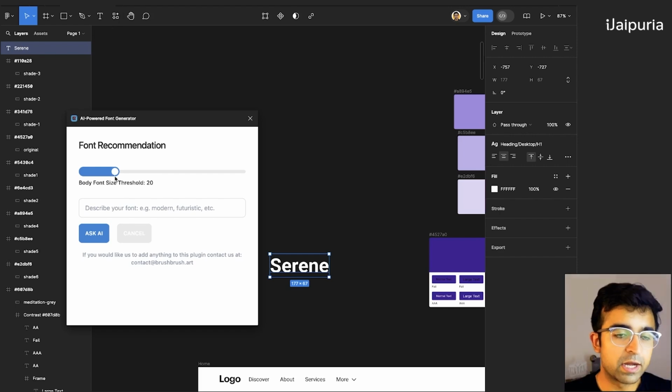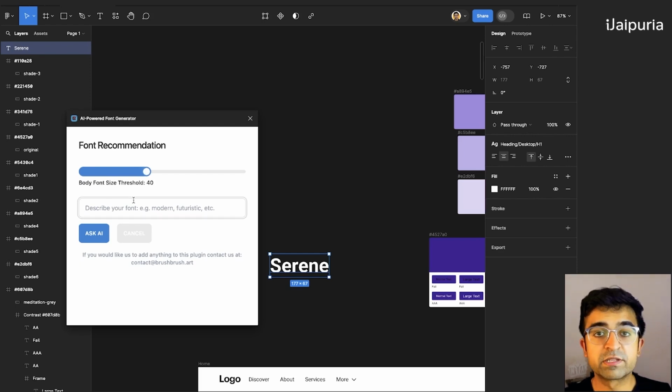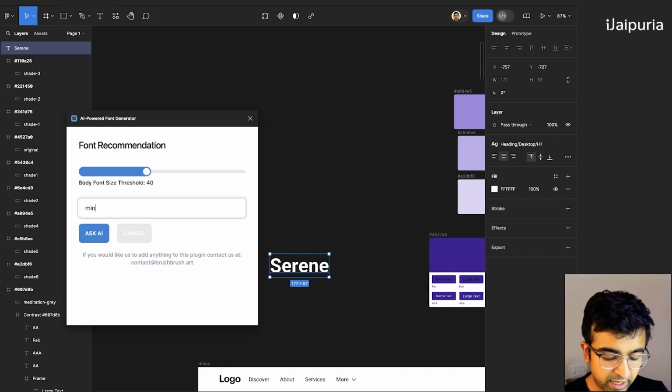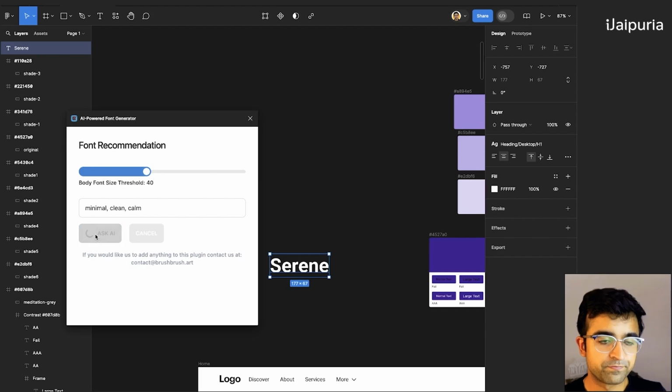In this case, I want the body font size to be something like 40. So it now knows that this is going to be a display font or a title font. And of course, I can always describe this font just like it wants me to describe. So minimal, clean, calm. So 3 words that I've picked from whatever we were doing earlier, and I'm going to click on Ask AI.